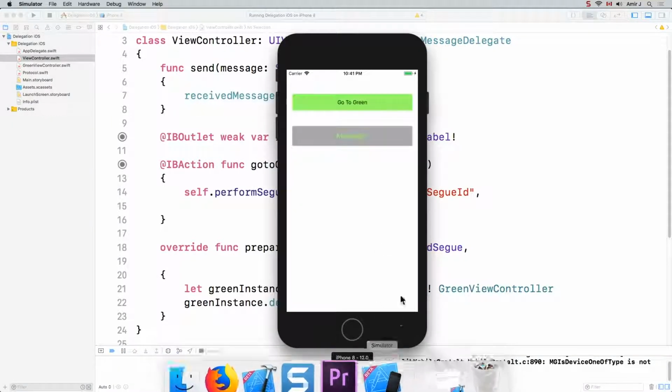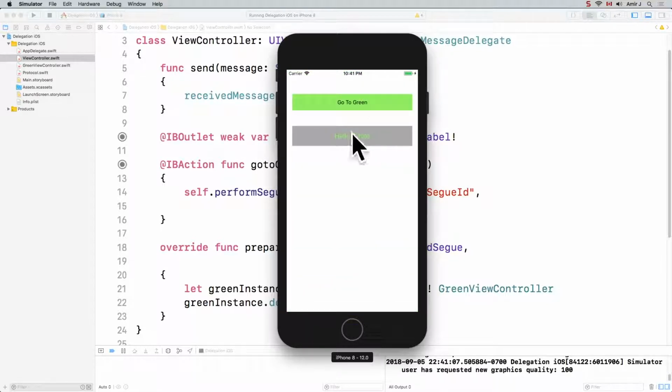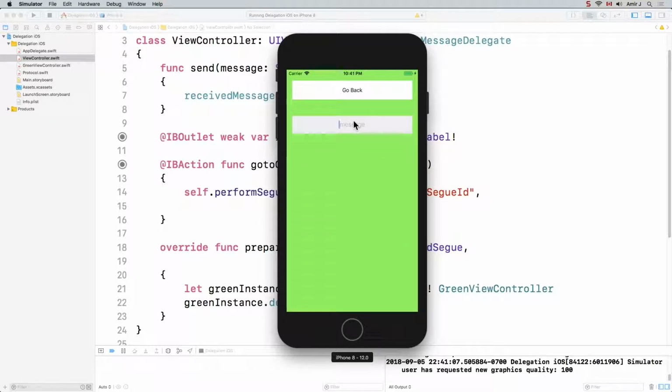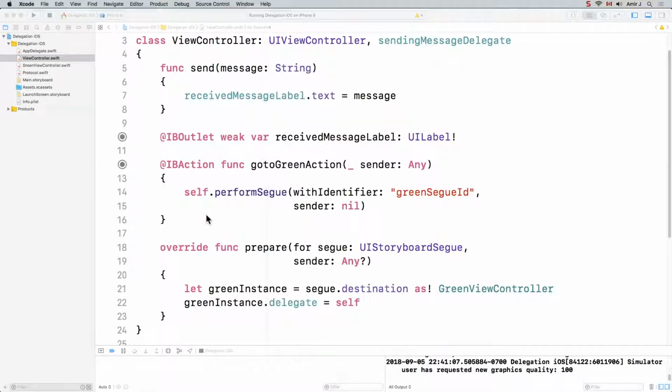And here is my simulator, and I have go to green and saying hello white, go back, and it says hello white. I go in here and I say beautiful sky. I don't know why I came up with that. I go back and it says beautiful sky. It sends a message to the other side.